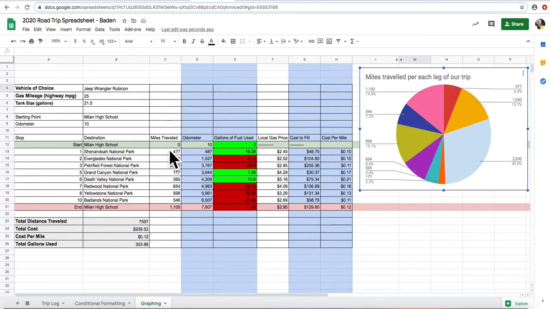So we've already done some stuff with the miles. Now let's take a look at the cost per mile. So I'm going to highlight all of my data here, and then I'm going to go ahead and insert a chart.